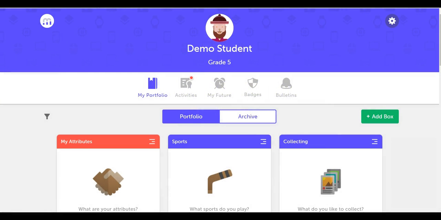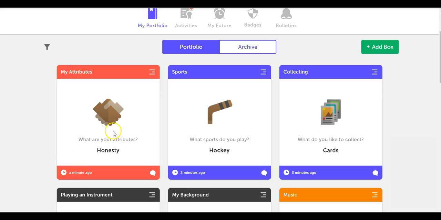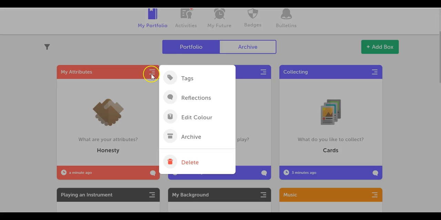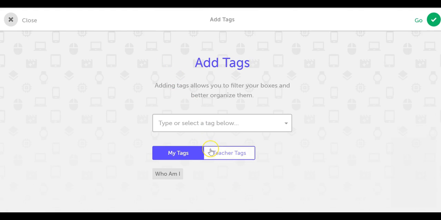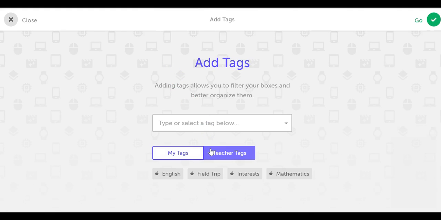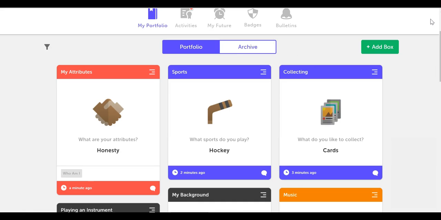All About Me provides students and teachers the ability to tag and filter portfolio artifacts. Teachers can create class tags in the class options section of their teacher account, and for a student to apply a tag, they simply click the menu in the top right-hand corner of the box and click Tags. Students can then select to create their own tag or select teacher tags to start organizing their work.